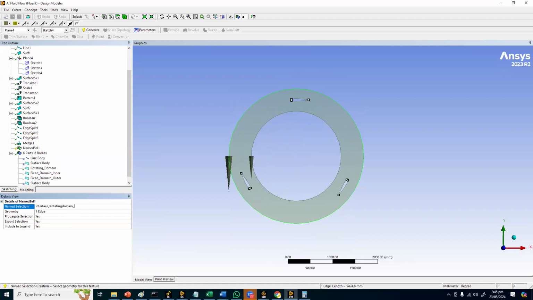And this will make interface with which domain? This will make the interface with our outer domain. So make its name as outer domain. Okay. So click on generate.